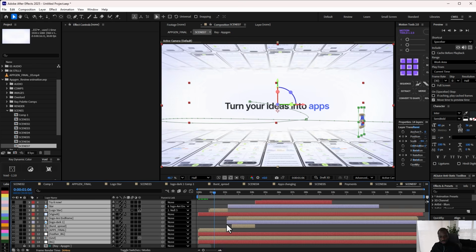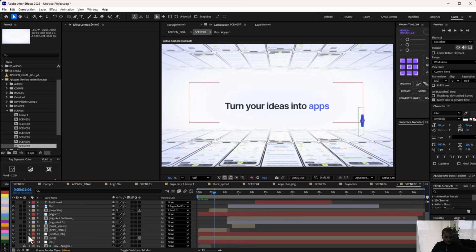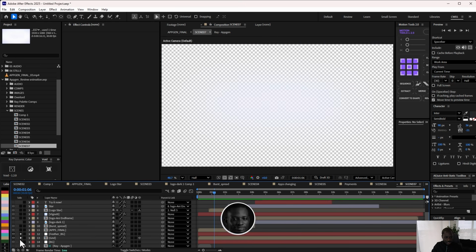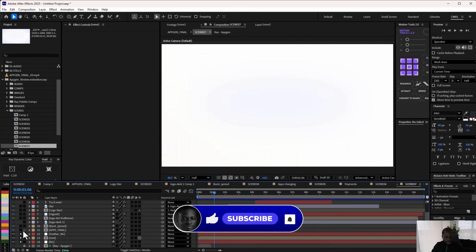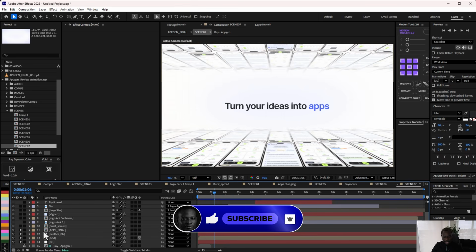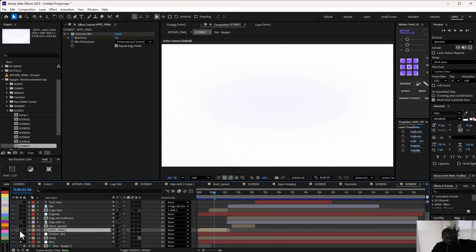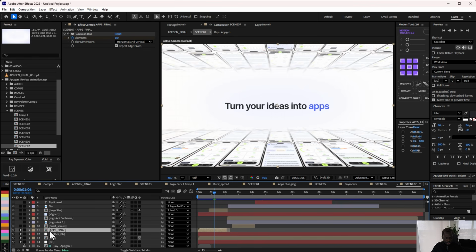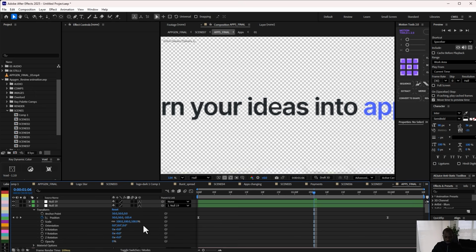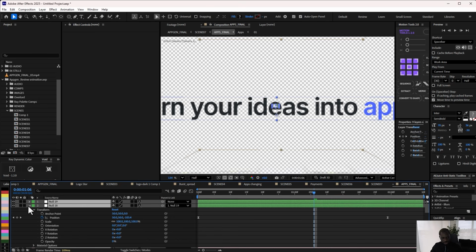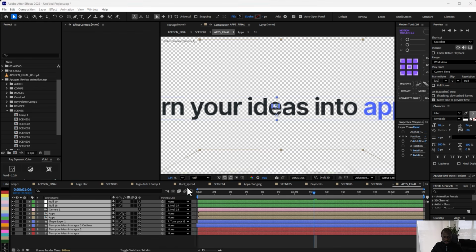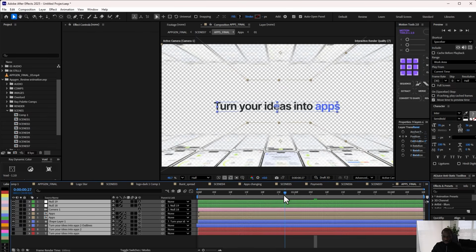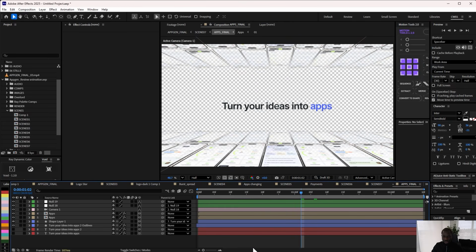Let's go deeper into this scene so you guys understand how I get to achieve my background. And then this app, so this is the app finale. This is the composition that is responsible for this. So let's go straight into this composition. Let me just do this and then fit.